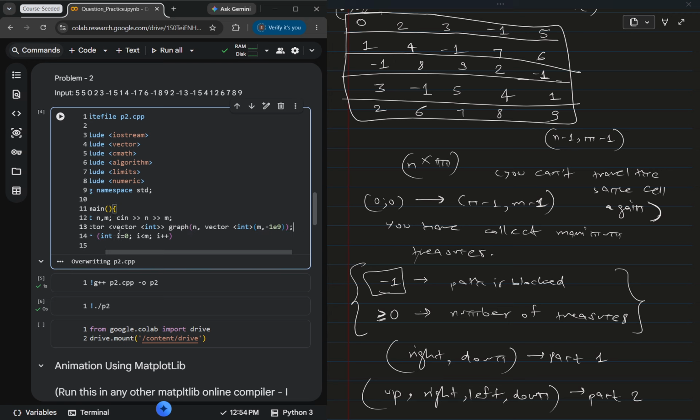So this is the null value which I was talking about. Basically we can't actually define null over here because we have already taken integer over here. So I'm just giving minus 29 to this. And this is how you define an n cross m vector of this graph.